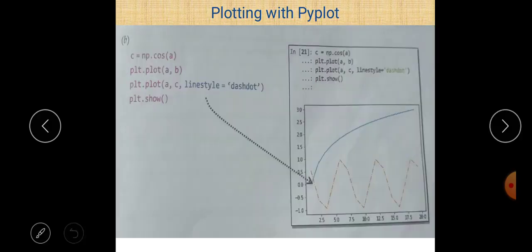And this is another program here. We use c is equal to np dot cos a, where np refers to the numpy library, and cos is a function defined in numpy. So c is equal to np dot cos a. We find the cos a values, and then there is a plot of a and b and a and c.